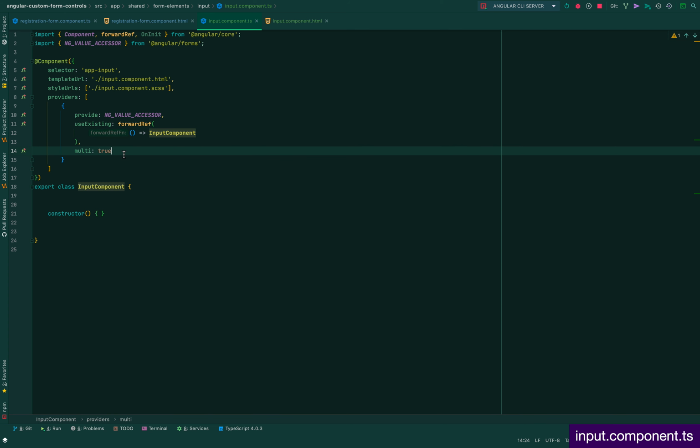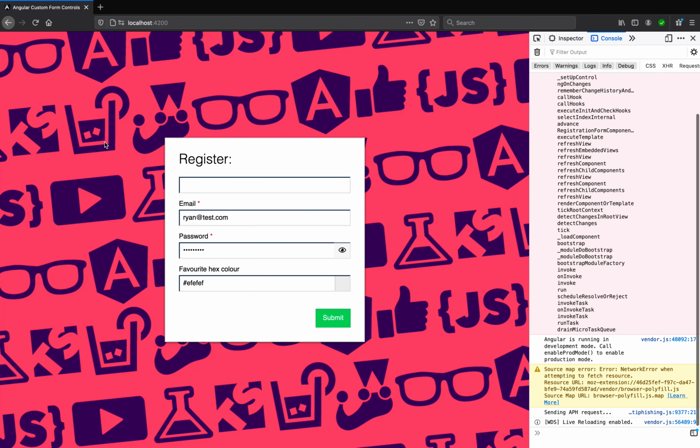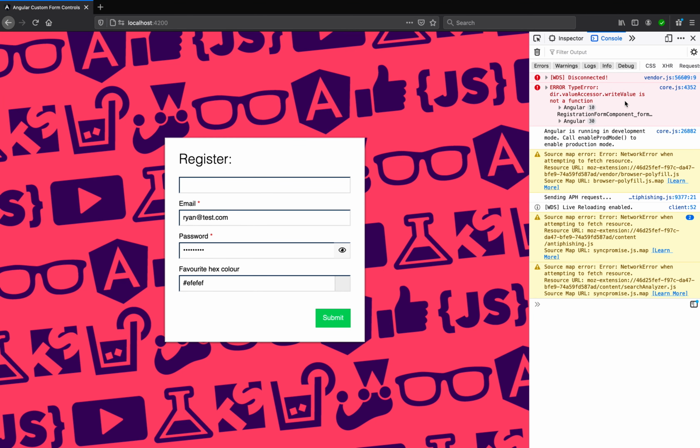And in this multi bit, you don't really have to worry too much about that. We're basically just saying that this isn't the only value accessor, this is just part of a group of value accessors. Now, I don't expect you to remember all this. I certainly don't. I forget this more often than not. But that's something you don't really have to worry about. Once you add one of these to your project, every time you want to create a new custom form control, it's basically just copying and pasting this anyway. So if we save that and then we switch back to the browser, we've got ourselves our second error. Slowly but surely we're getting there.